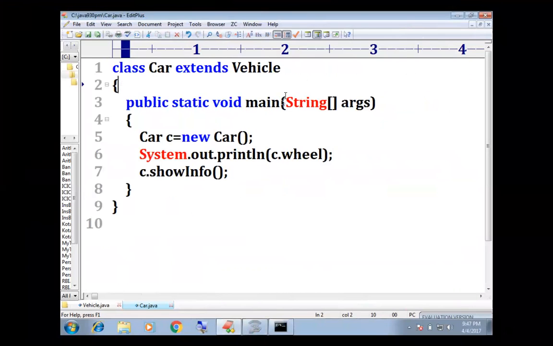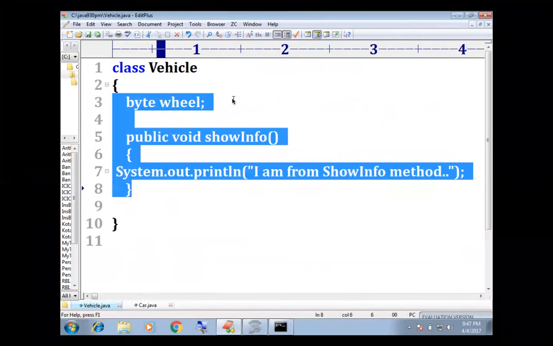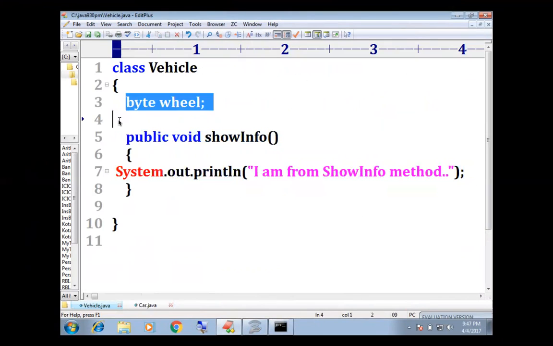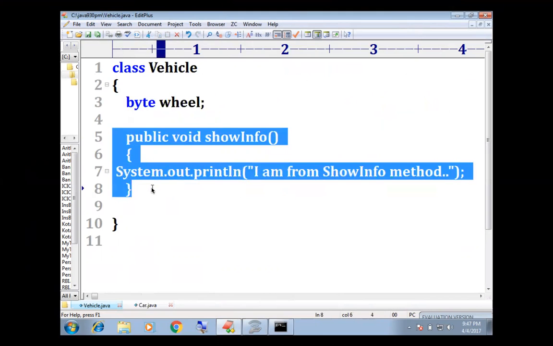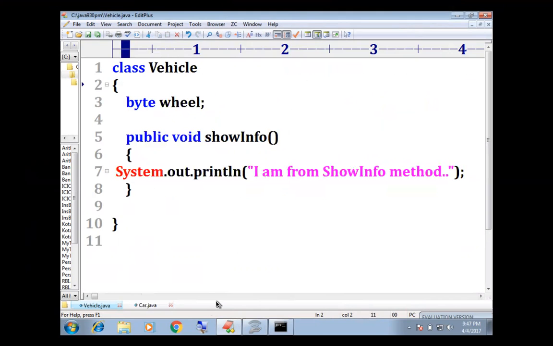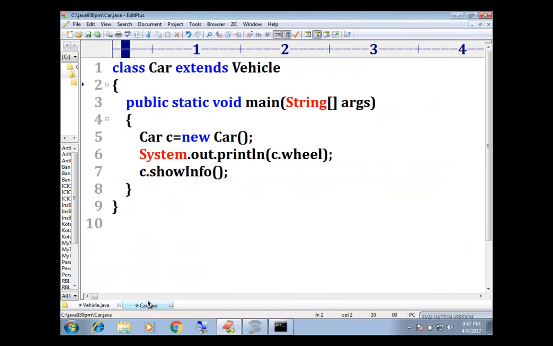We created two classes. One is Vehicle, which contains only one piece of data, wheel, and a method we created called showInfo. For this Vehicle class we created a child class called Car. Car extends Vehicle, meaning Car is a child of the Vehicle class.